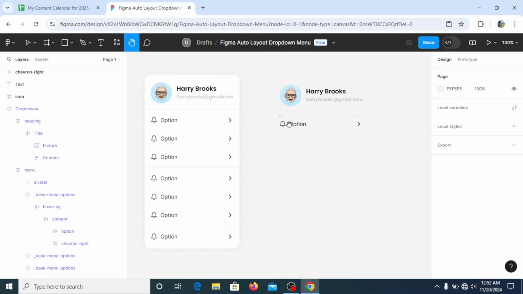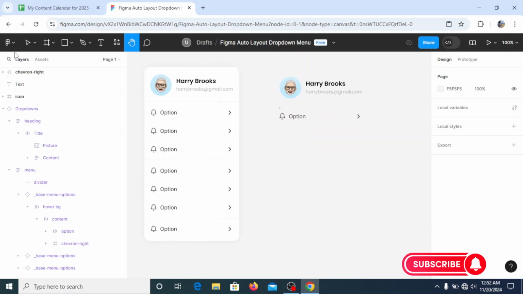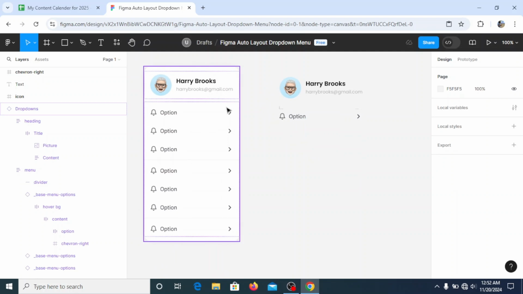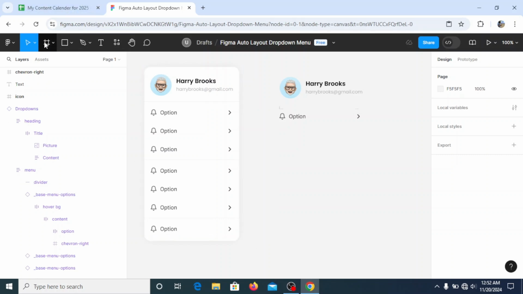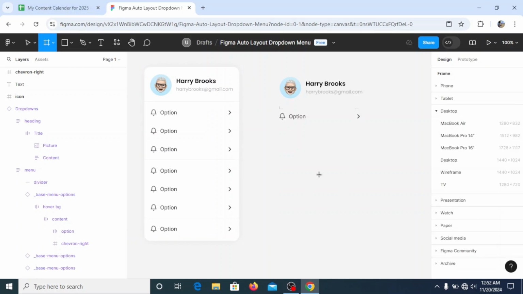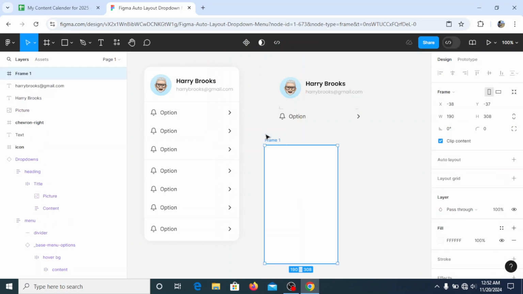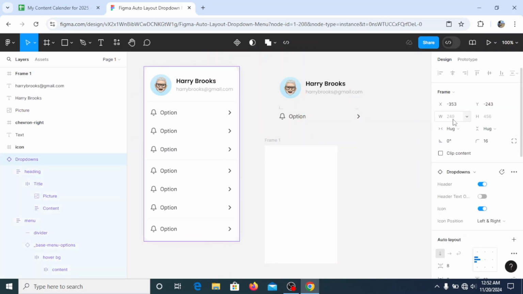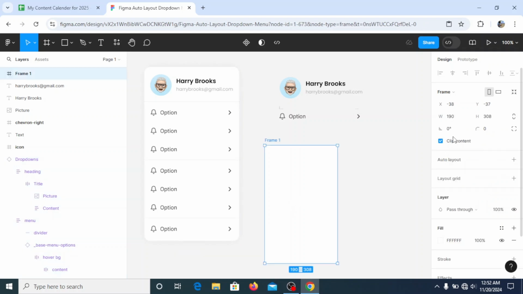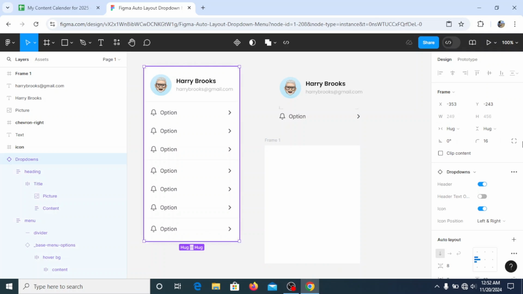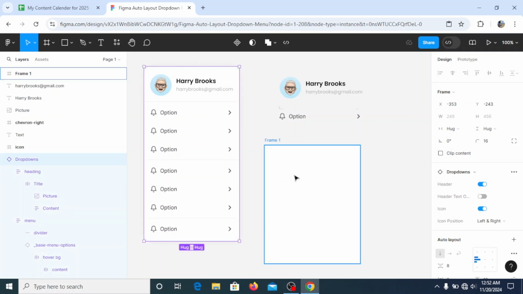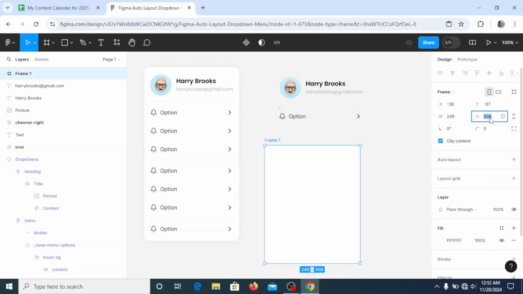Hey guys, welcome back. So in today's video, we'll be learning how to create a responsive drop-down menu with auto layout. Let's start first by drawing a frame. We're going to be making use of the same dimensions that was used here. So we'll have 249, and as for the height, 456.